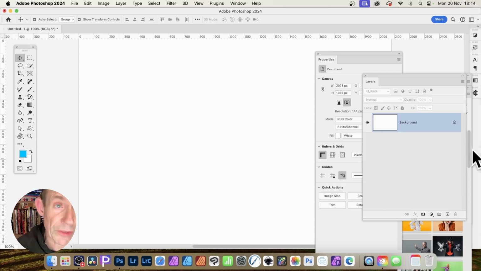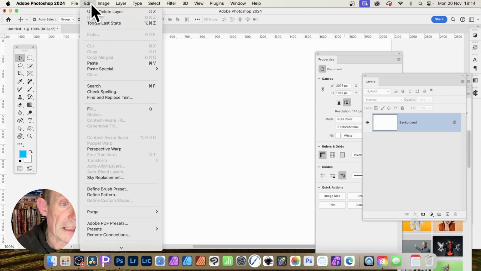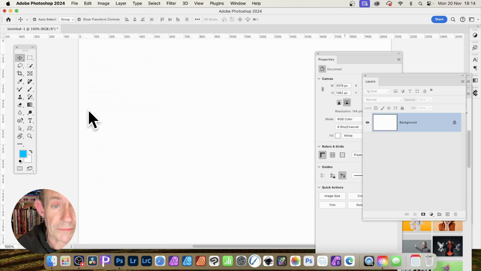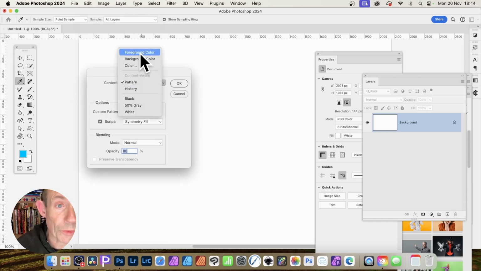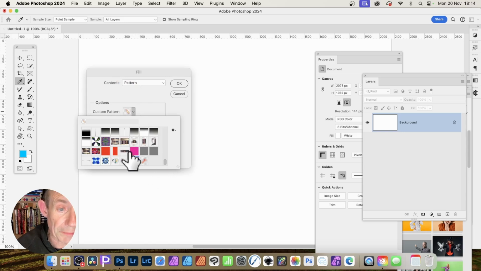I can now use the fill. So edit, and just go down here to fill. And in here you've got the options for foreground, background, colour, and also pattern. Just save the pattern. So let's just go with pattern and then go here. Select pattern. Now the button there was the previous one I created. Here's the one I've just created.